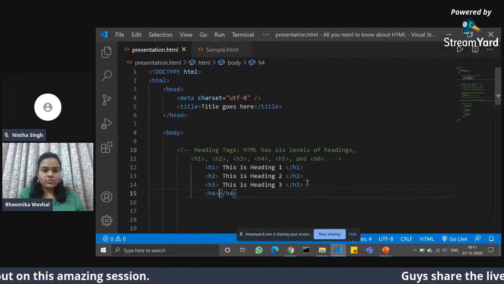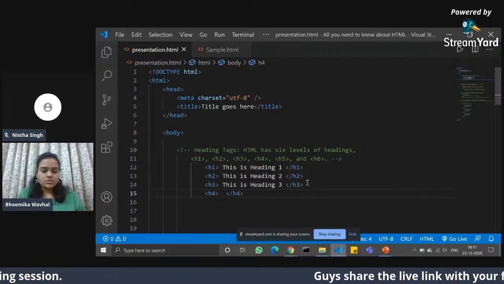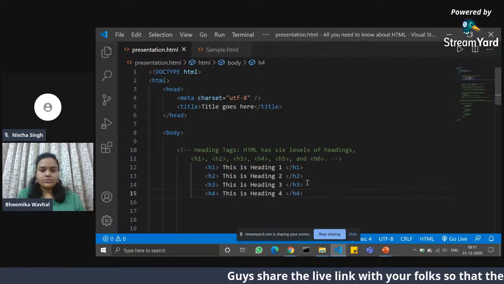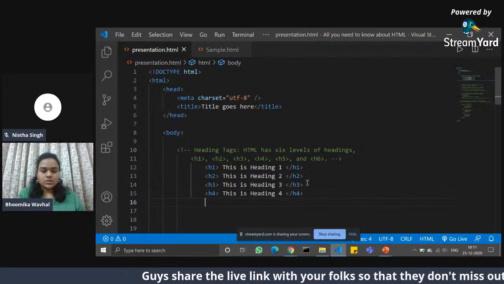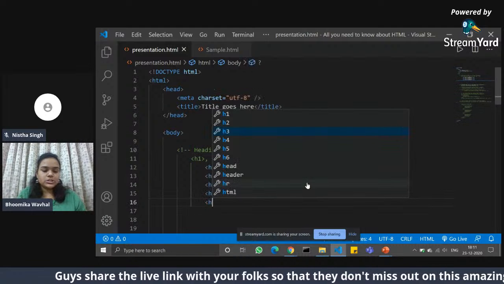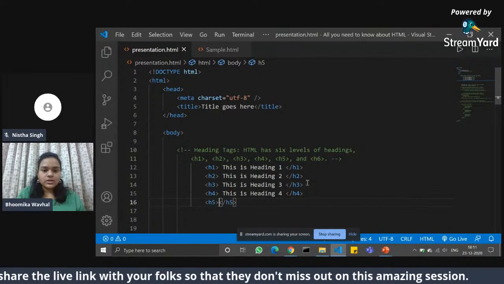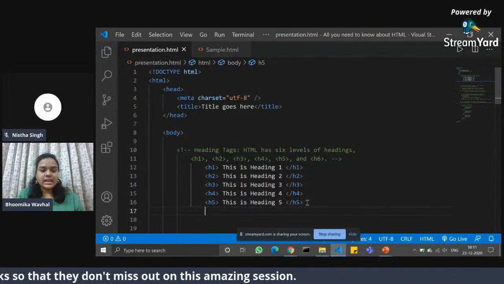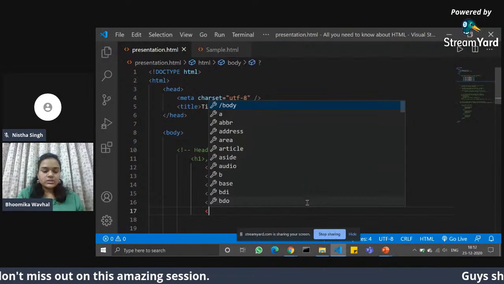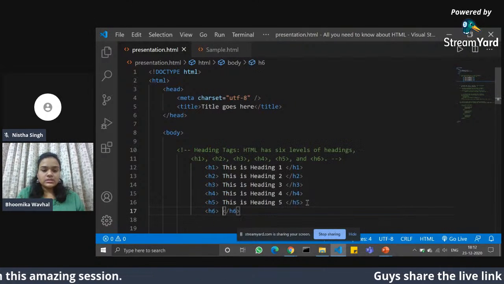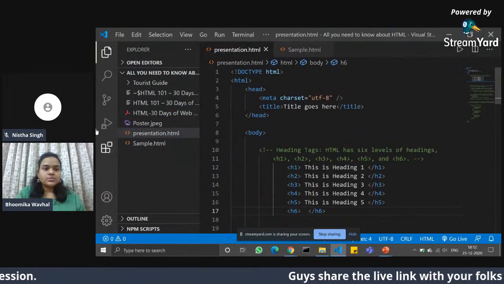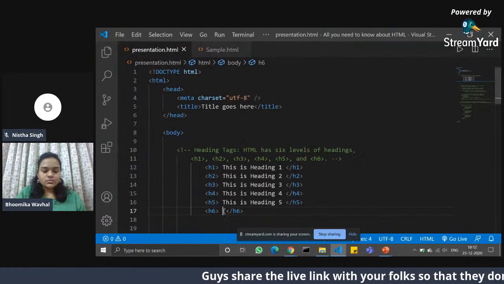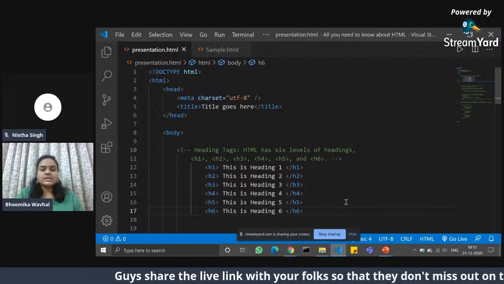And this is my heading 4. This is heading 4. Now I know it's a bit lengthy, but yeah, you have to write it for some time. And this is my heading 5. And lastly, this is my heading 6. Now this is a heading 6.